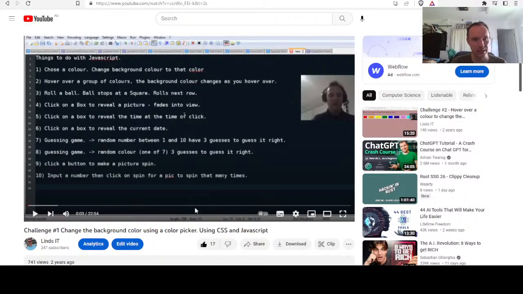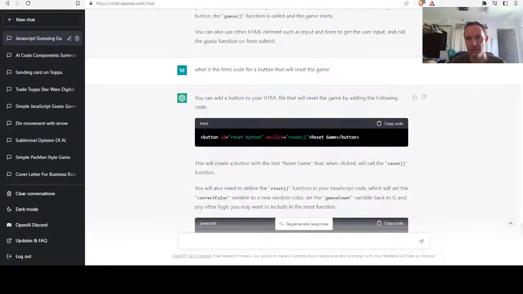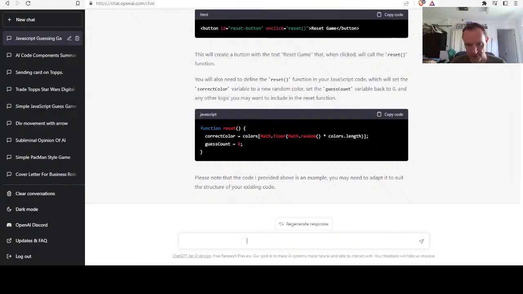Click a button to make a picture spin. Alright, this won't take long. I can probably do it without this, but this will just be that little bit faster. And I'll put the HTML in there. Generate code for JavaScript in HTML that will spin a picture when a button is pressed.